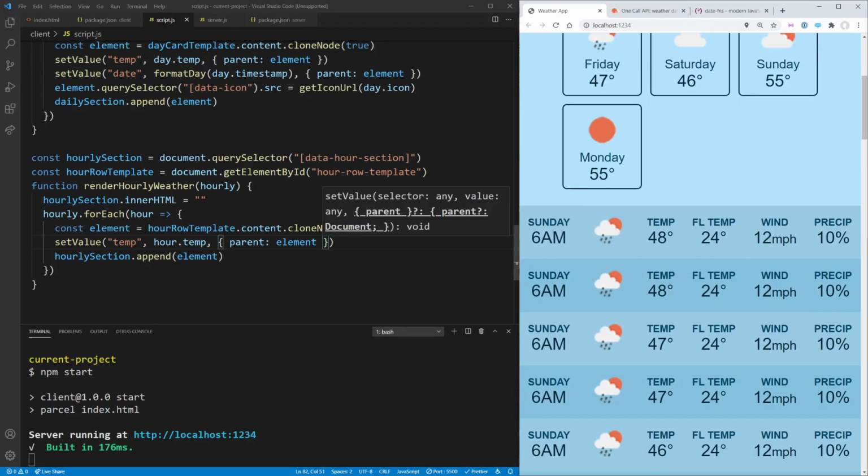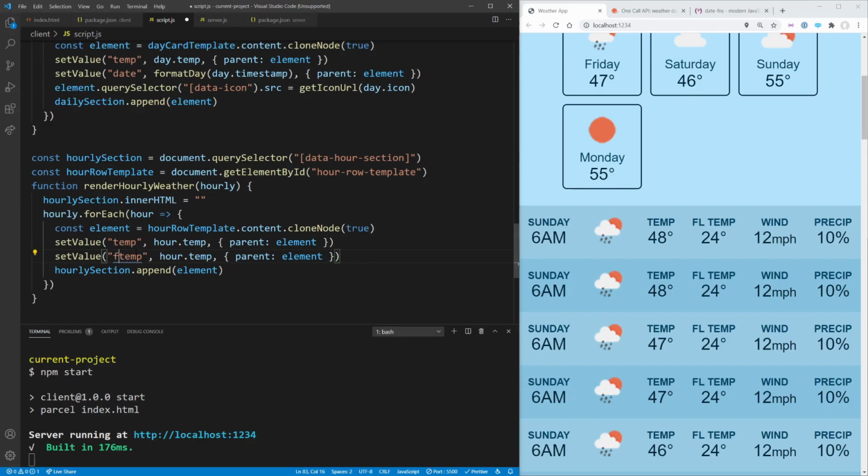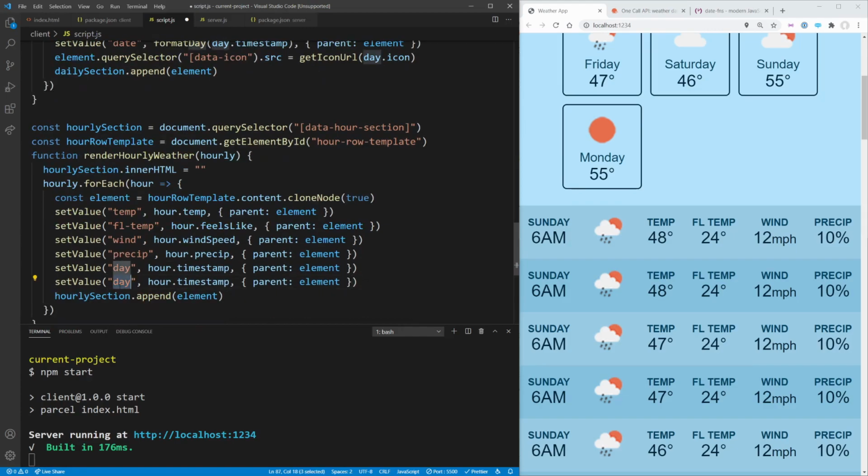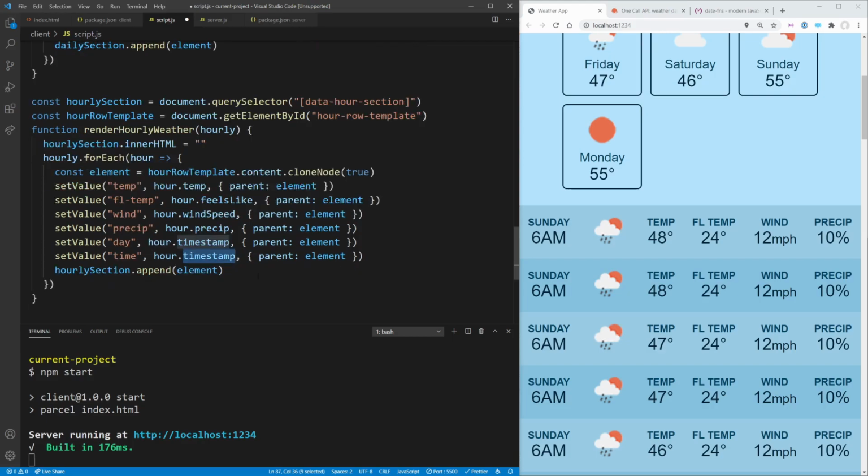Next thing we need to do is the feels like temp. I'm just going to copy this down. We have fl-temp. That's going to be the same as our hour feels like. Then we're going to have our wind, which is going to be our hour wind speed. Copy that down for our precipitation. That's just coming from our precip. Copy that again for our day. And this is coming from our timestamp. And then we're going to need to get our time, which is again coming from our timestamp. We're going to create formatters for these in just a little bit.